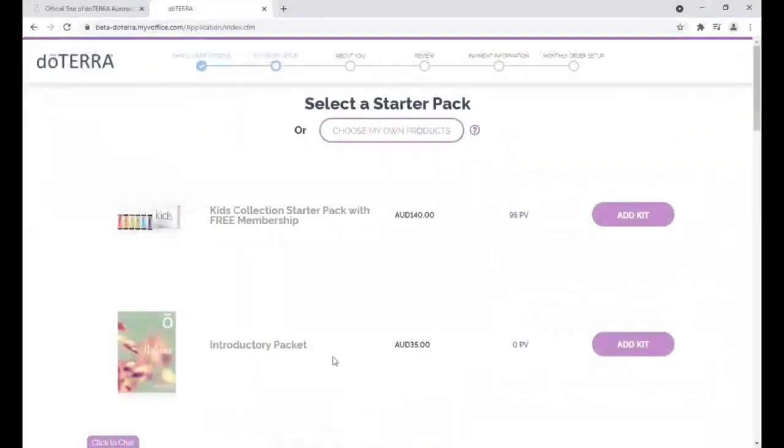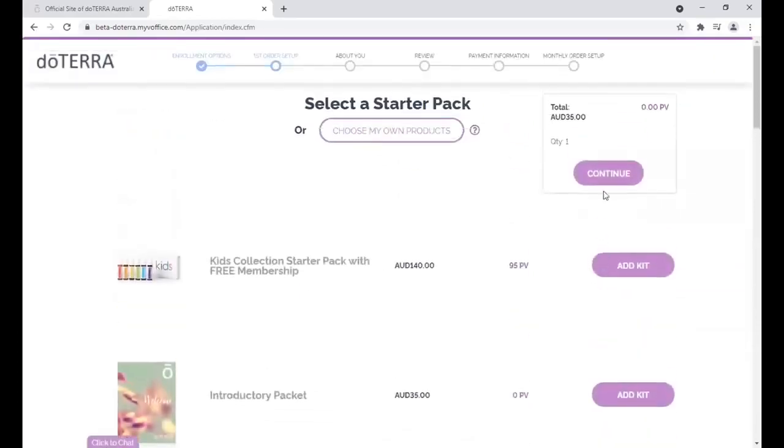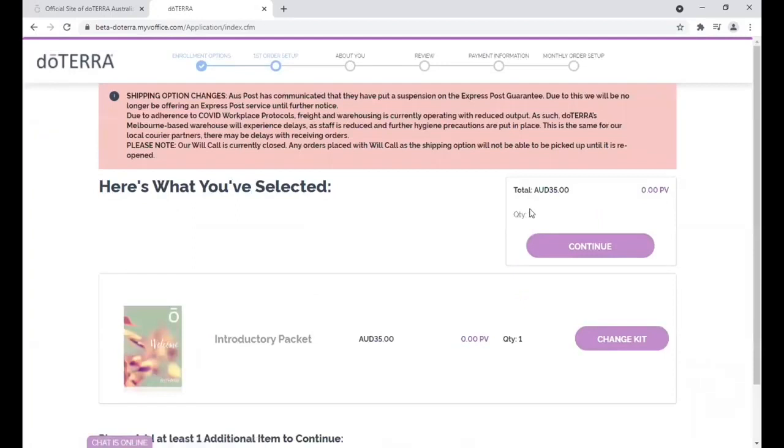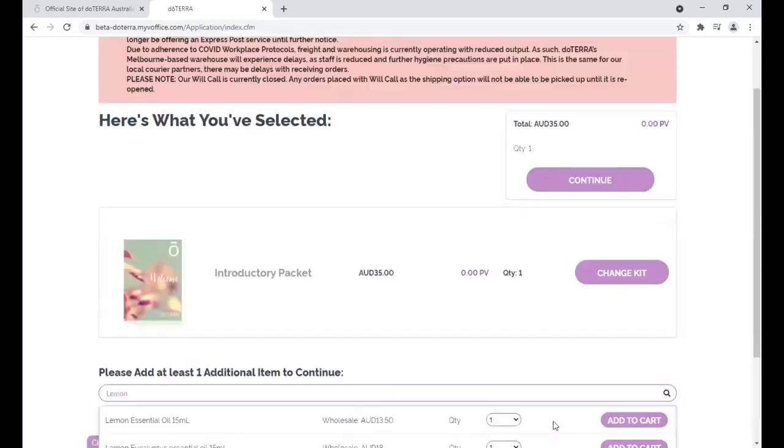Next is the Select a Starter Pack section. This is where you select what items your new enrollee wants for their enrollment order. To strictly pay for the enrollment fee, arrow over the popular pack options and select to add the wholesale membership by clicking Add to Cart. You also have the option to add additional individual items to the cart by searching for these items in the search bar. Or you can purchase an enrollment pack that includes the enrollment fee.